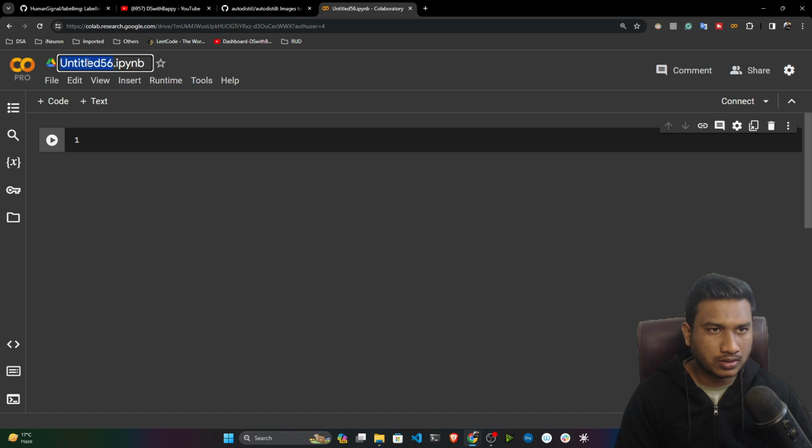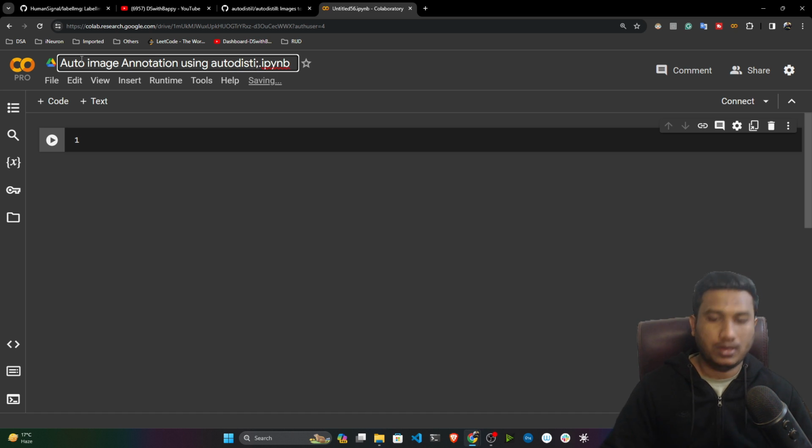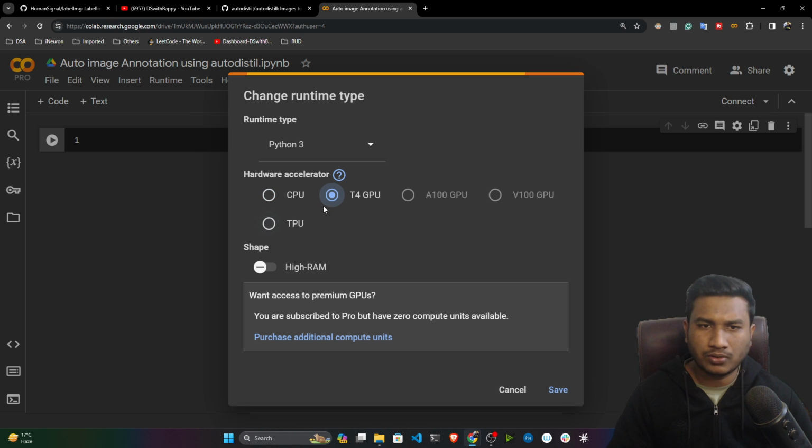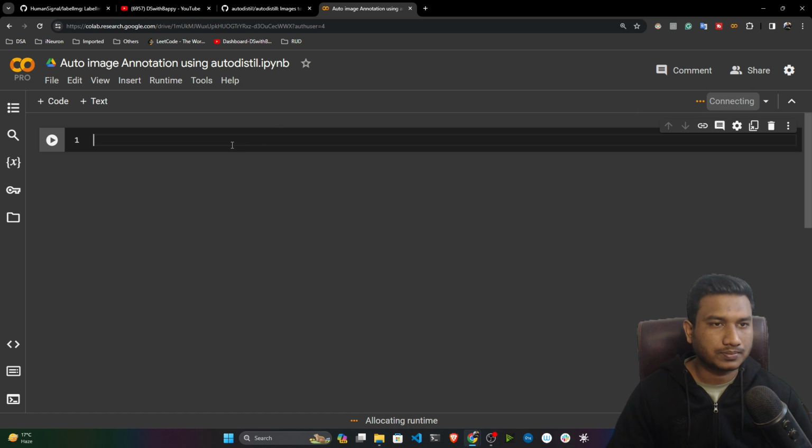Now I'll name this notebook, so I can give it auto image annotation using Autodistill. Fine. Now I'll quickly connect my GPU here. So change runtime type. You can take any kind of GPU. I'll be going with T4 GPU, and make sure you select higher RAM if you're using Pro Colab. It is completely fine if you get the default also. Now I'll save and connect the notebook.